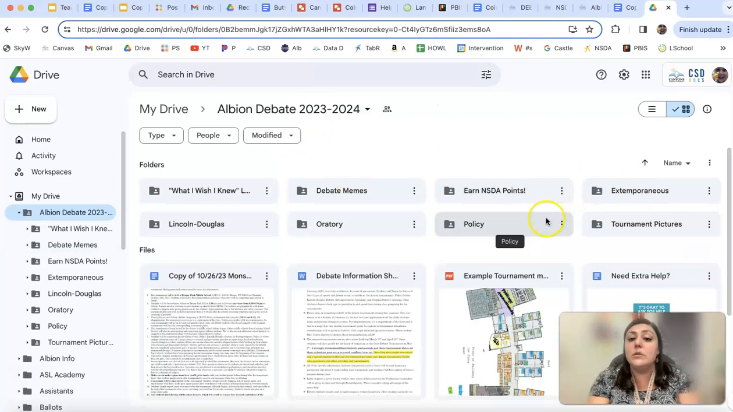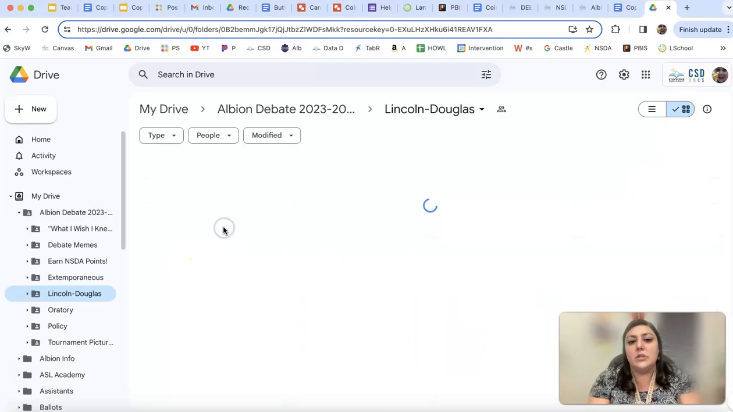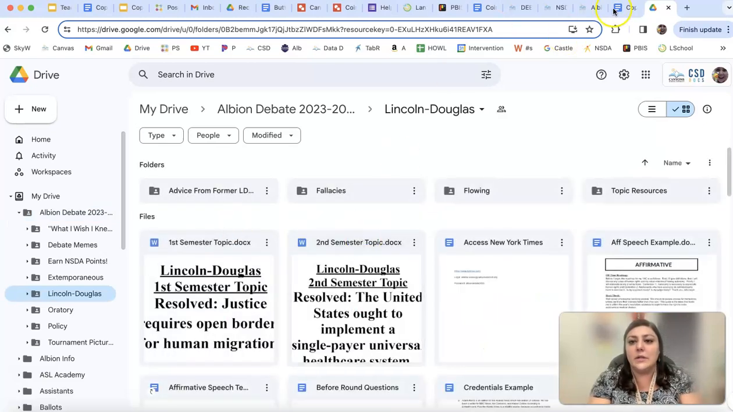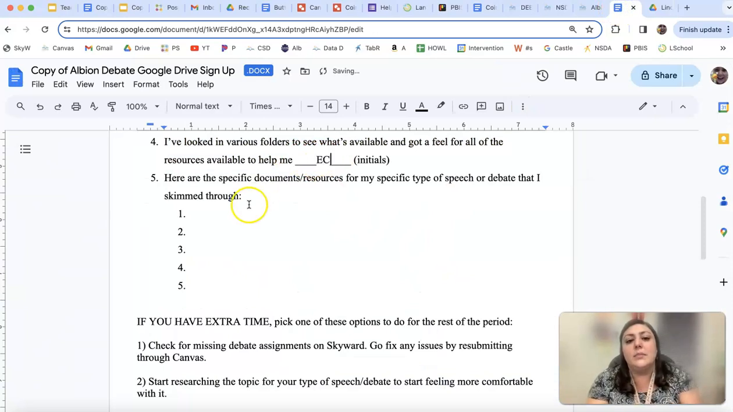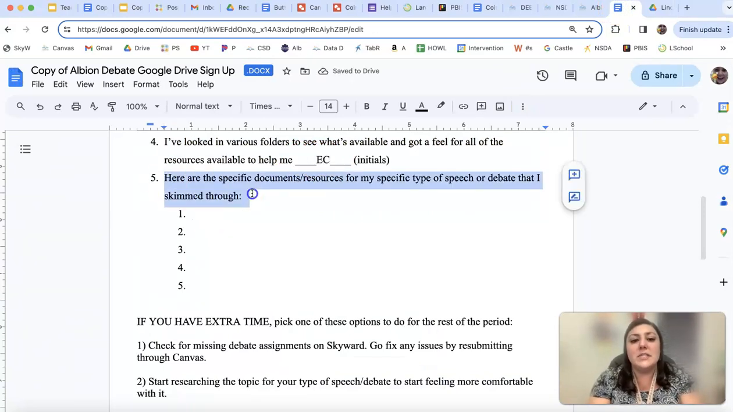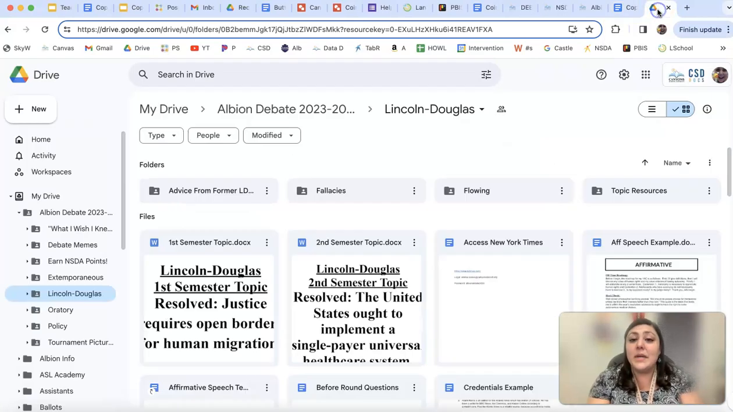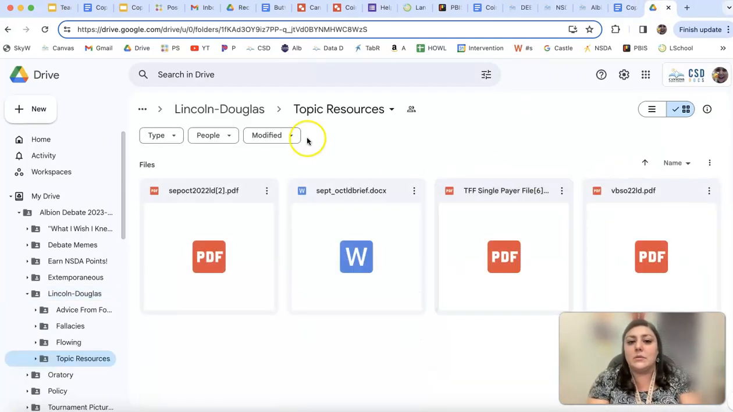Really, what I want you to spend the most time on is go find your specific type of speech or debate. Let's say you're choosing to do Lincoln Douglas. So go in the Lincoln Douglas folder. Okay, so then we can put our initials here before we do this last step. Here are the specific documents or resources for my specific type of speech or debate that I skimmed through. I don't want you to spend a ton of time on this, but I do want you to just get a feel. Like up here, oh, look, there's all these topic resources.